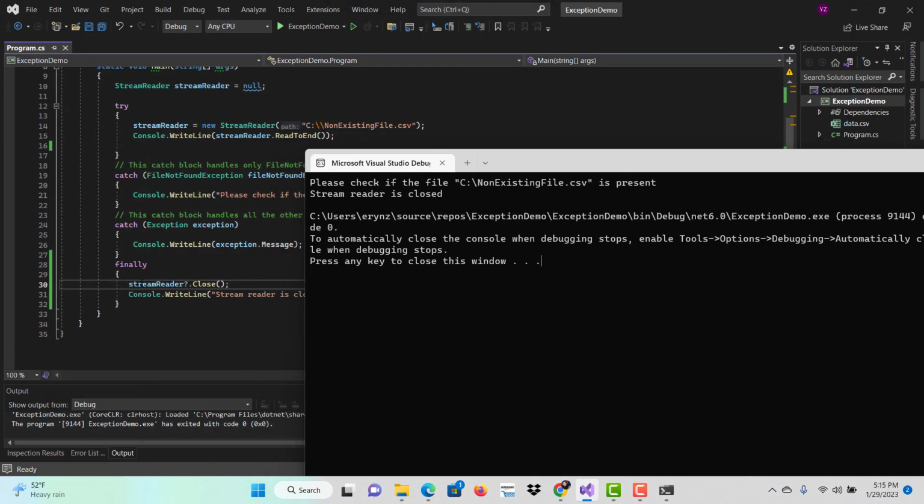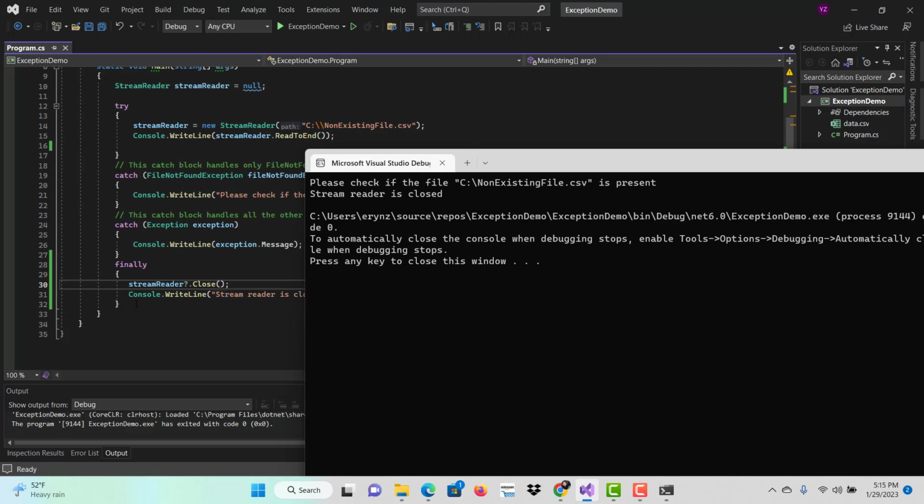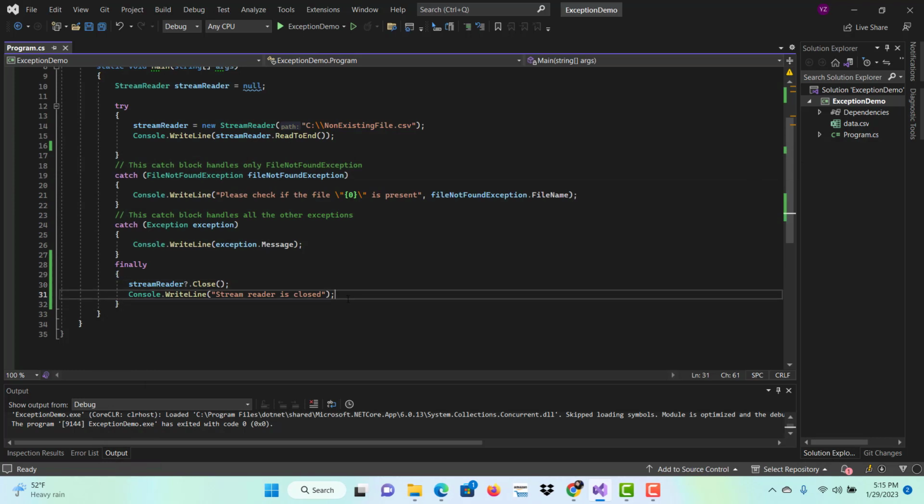So in this way, with the finally block, whether there's an exception or not, we make sure the stream reader will be closed and the finally block will be executed. So this is often used when you have to use a resource, a database, and you want to make sure the database is closed.